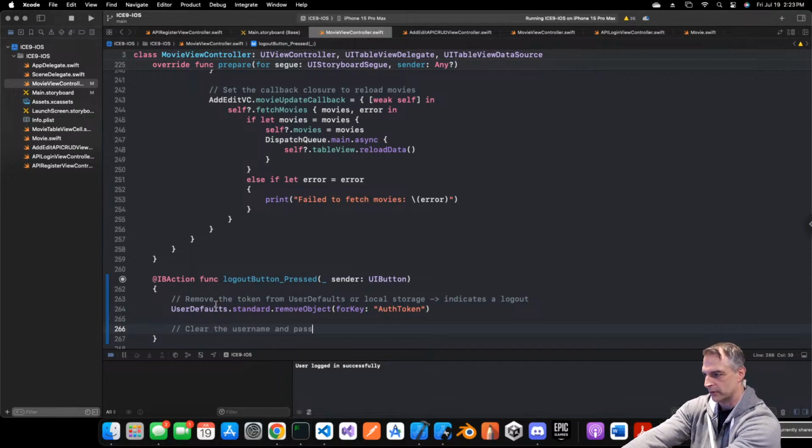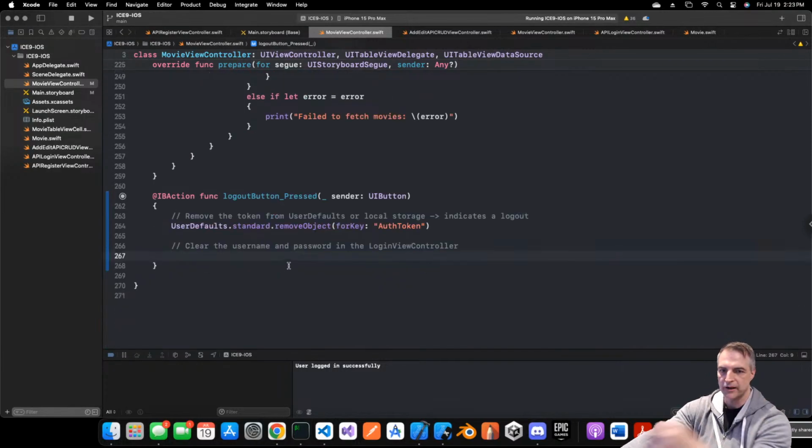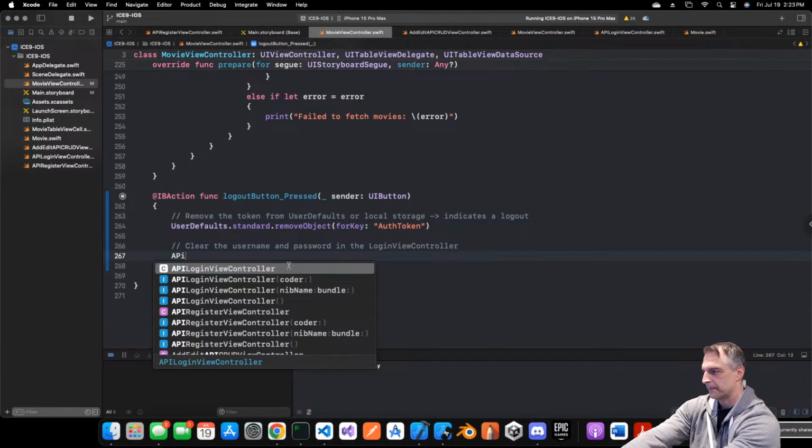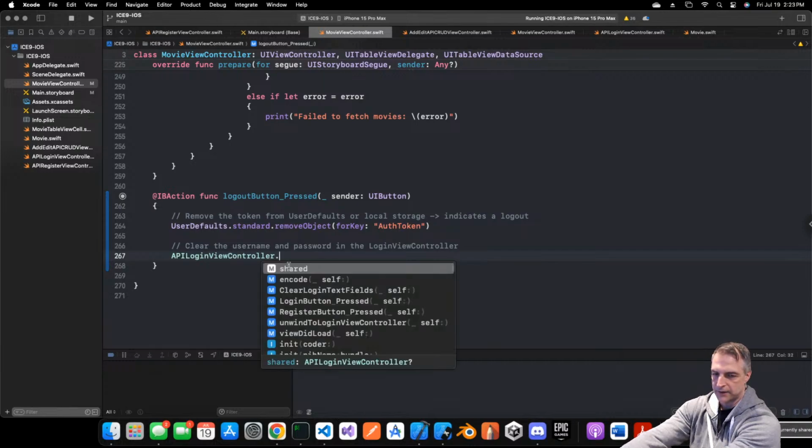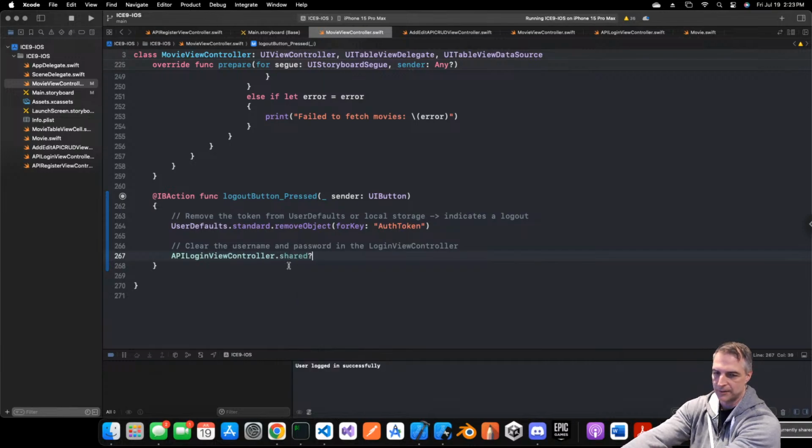And so what we want to do here is clear the username and password in the login view controller, because remember we had that set up so we could clear it. So we're going to say APILoginViewController.shared. Remember we had that shared object, and we're going to call clear login text field. So that's going to take care of that.